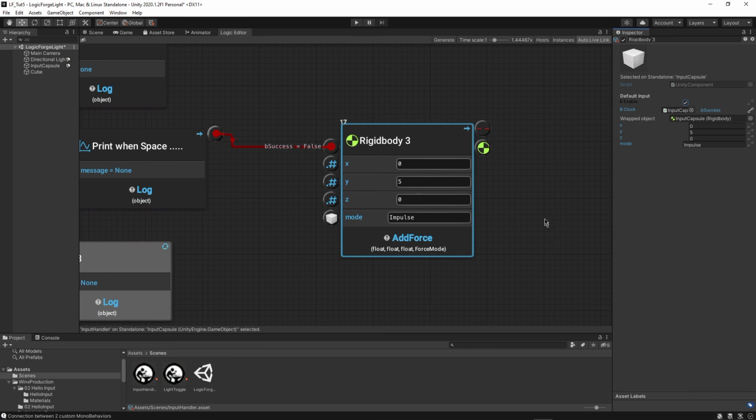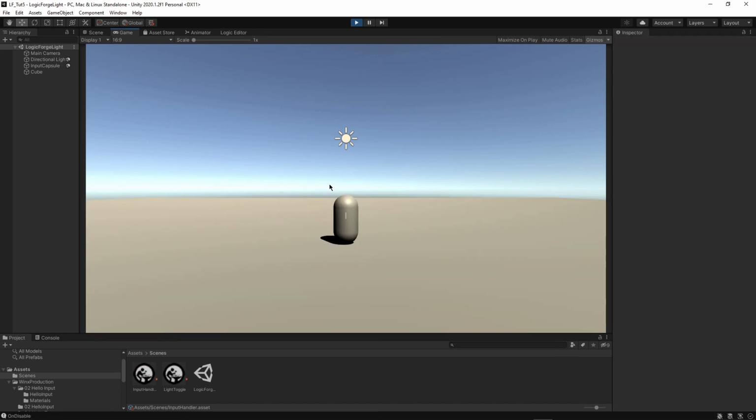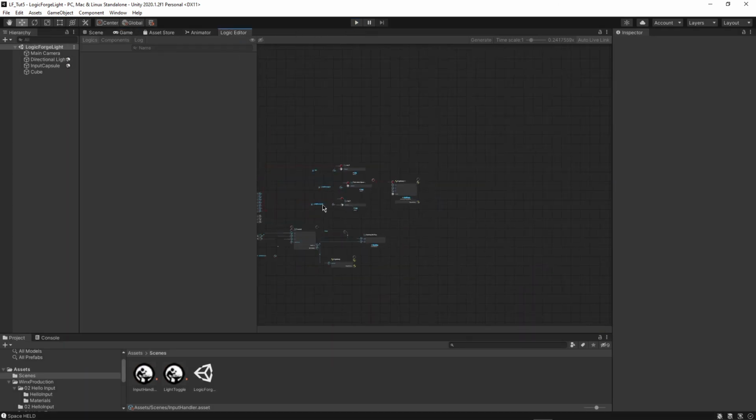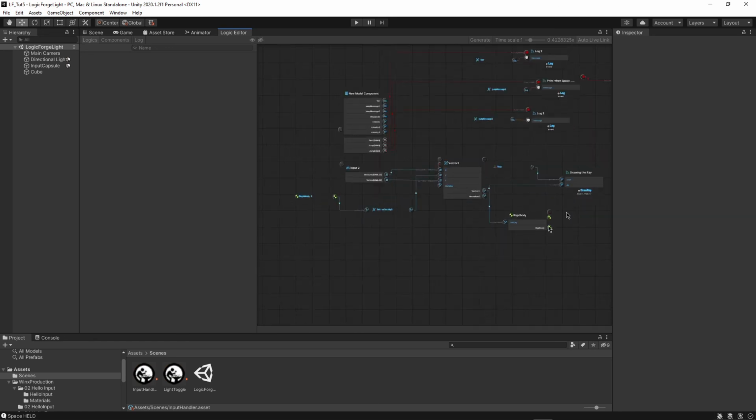And then we can go ahead and make sure that this is enabled, and let's go ahead and try this out. So I'm going to save and then press play. Okay, I can now move around, and then whenever I press space, you can see that we jumped. We used very little logic here to get all of this working, thanks in part to the physics system and thanks in part to all the functions and nodes that we have available to us in Logic Forge.